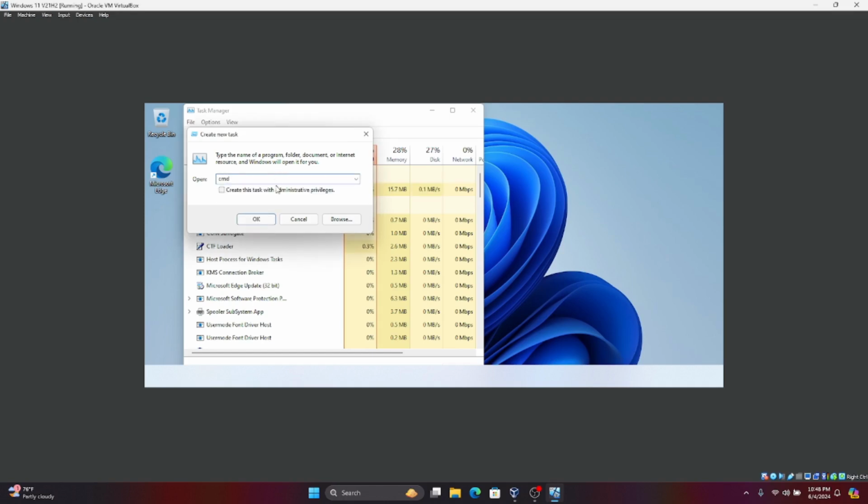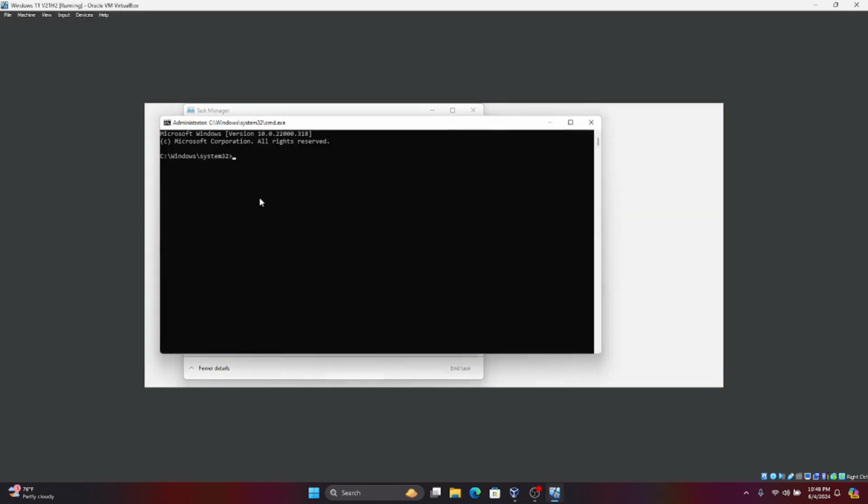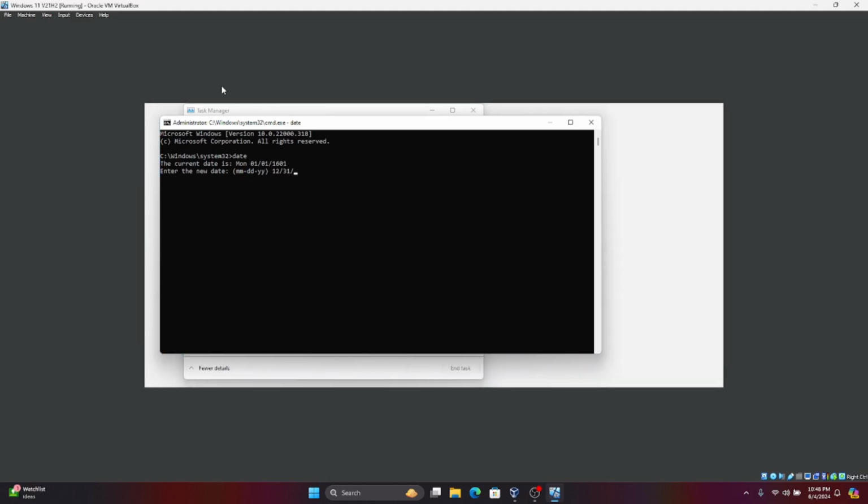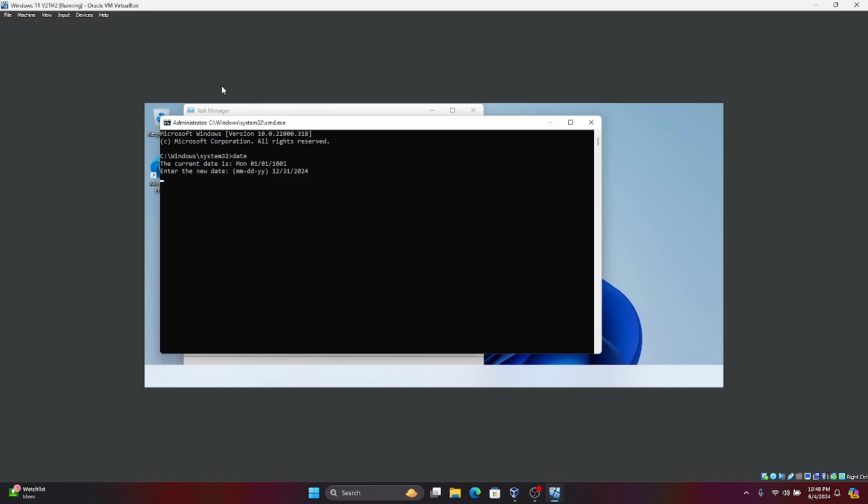CMD. Wait to create this task. Administrative privileges. Alright, so we got command prompt to work. We're going ahead and set the date to 12/31/2024, and now the chaos is stopped for the time being.